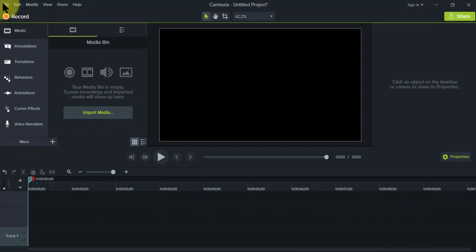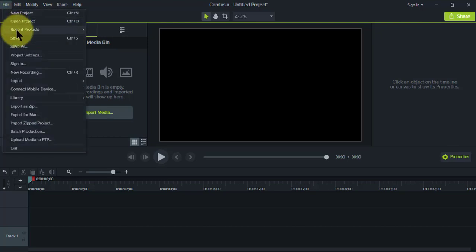Okay, now on top we have the basic stuff like the file menu, which has the open project, save as project options, and basic things that we all know in all the stuff.